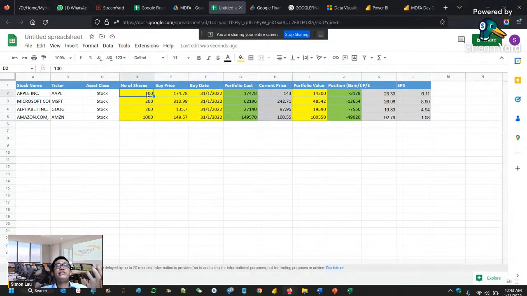Let's say you are investing in Apple. I try to use a few stocks that everyone is familiar with. Nasdaq stocks: Apple, Microsoft, Alphabet, which is actually Google, and Amazon. Of course, Facebook is not here. If you want, you can put in Meta, the company behind Facebook. Let's say I like Apple a lot. I invested in 1,000 shares of Apple since last year. My assumption is today is 31st of January 2023.